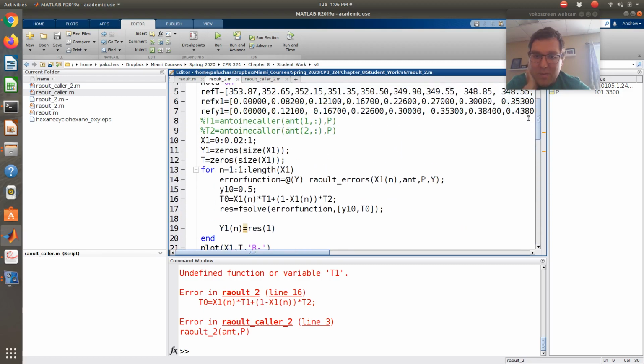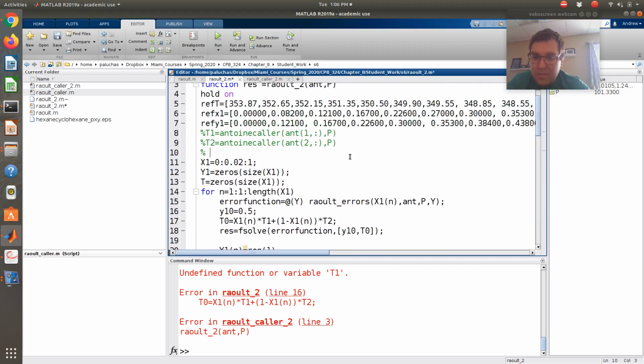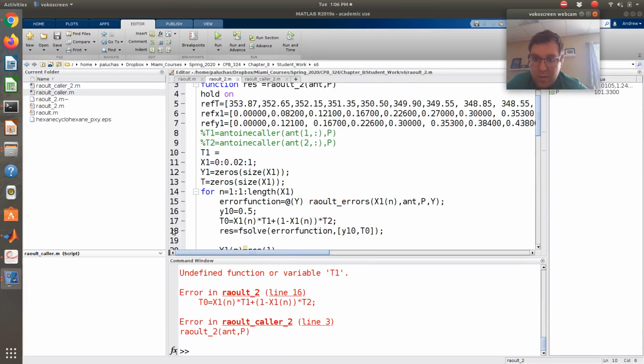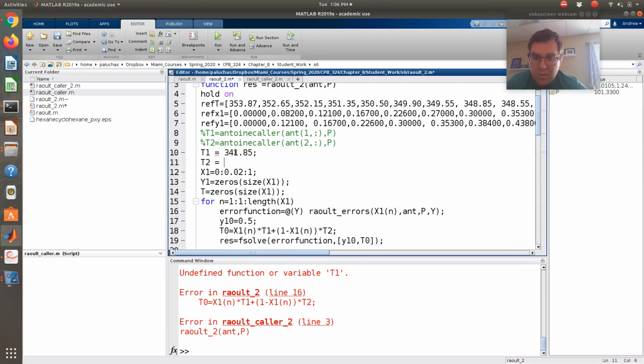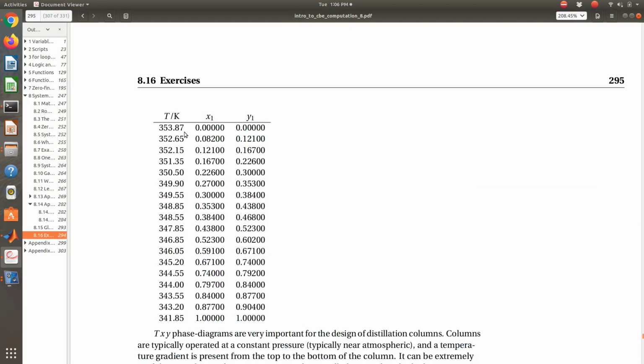Okay, in the absence of that, I'm just going to steal it from my reference data. So I'm going to do T1 is equal to... T1 would be this one, 341.85. And T2 would be this one, 353.87.